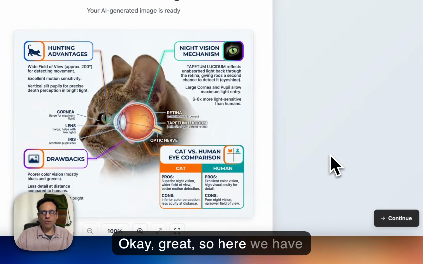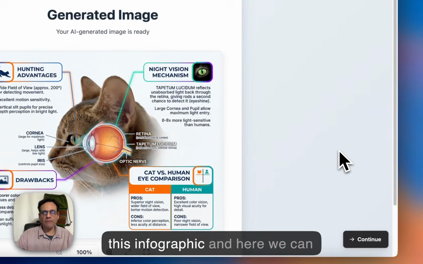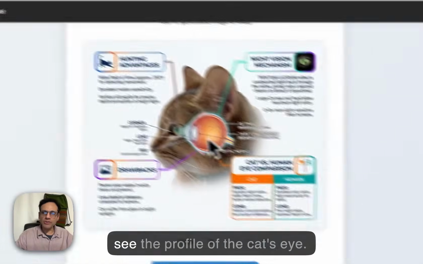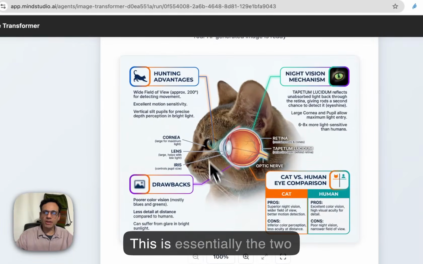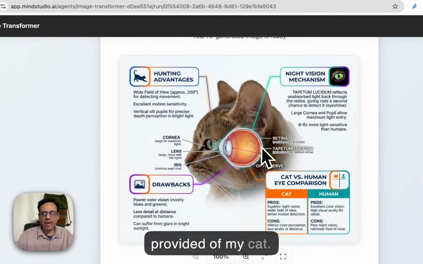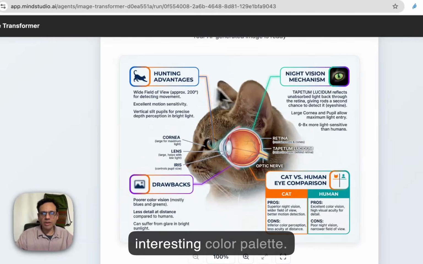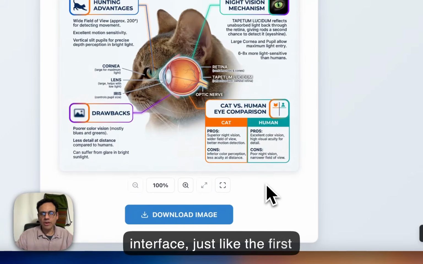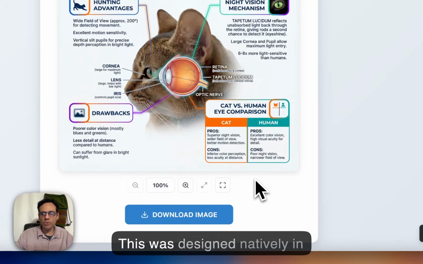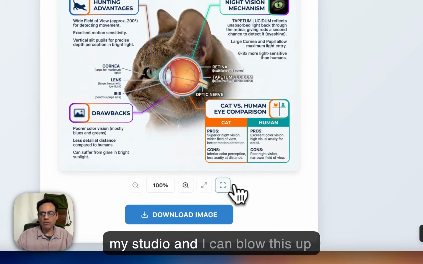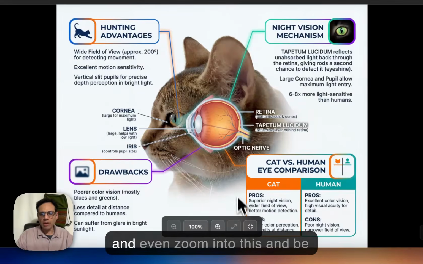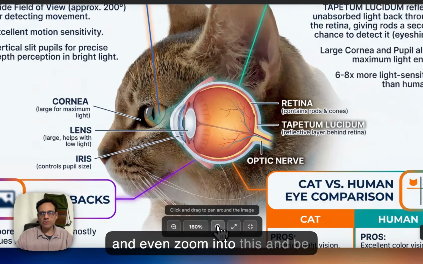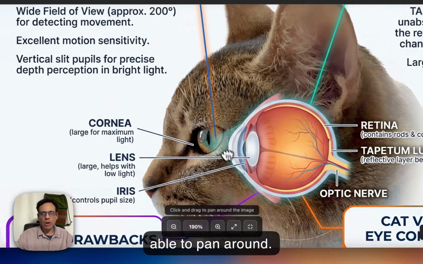Okay, great. So here we have this infographic. And here we can see the profile of the cat's eye. This is essentially the 2 images put together that I provided of my cat. And notice how it has this interesting color palette. I've designed this custom user interface, just like the first interface that we saw. This was designed natively in MindStudio. And I can blow this up and even zoom into this and be able to pan around.